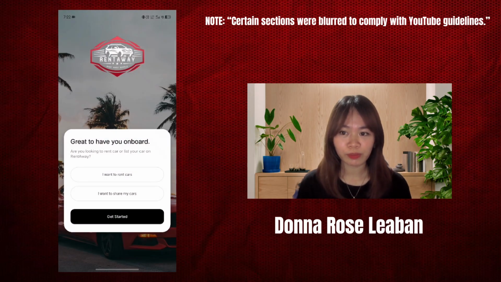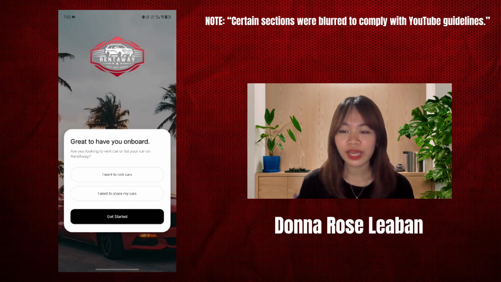Great to have you on board the screen of Rent Away. As you can see, two selection buttons are here. "I want to rent cars" is for customers looking to rent vehicles, and "I want to share my cars" is for vehicle owners who want to list their cars for rent. So now, I will click "I want to share my cars."